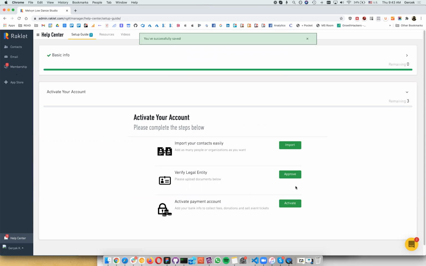So the next step is just to add your bank account. We need your bank account number and the routing number, and you can start collecting payments right away. It just takes a couple of minutes.